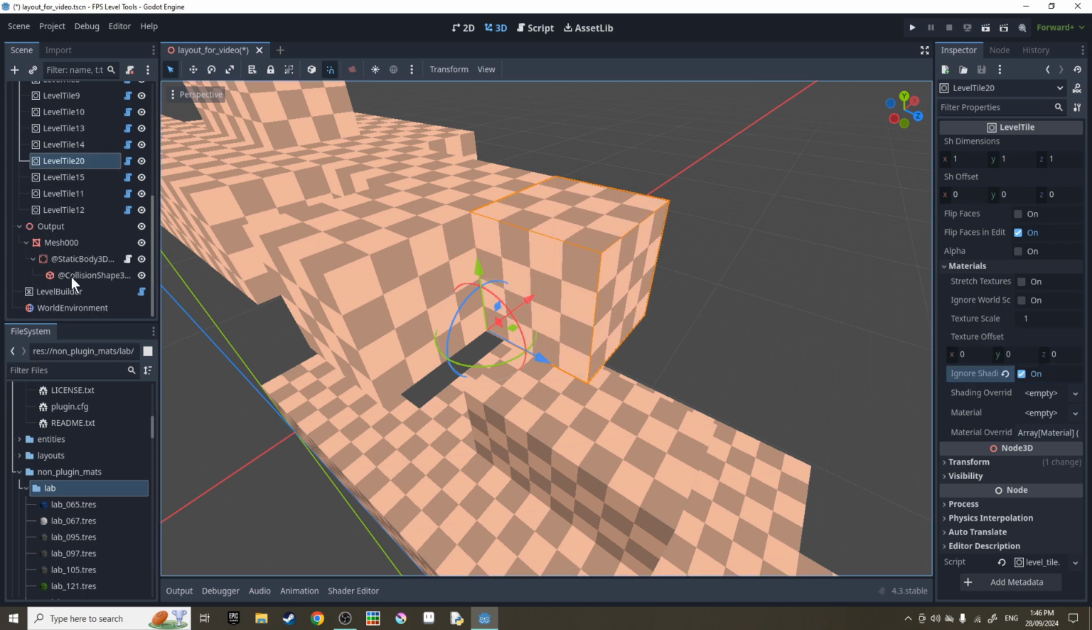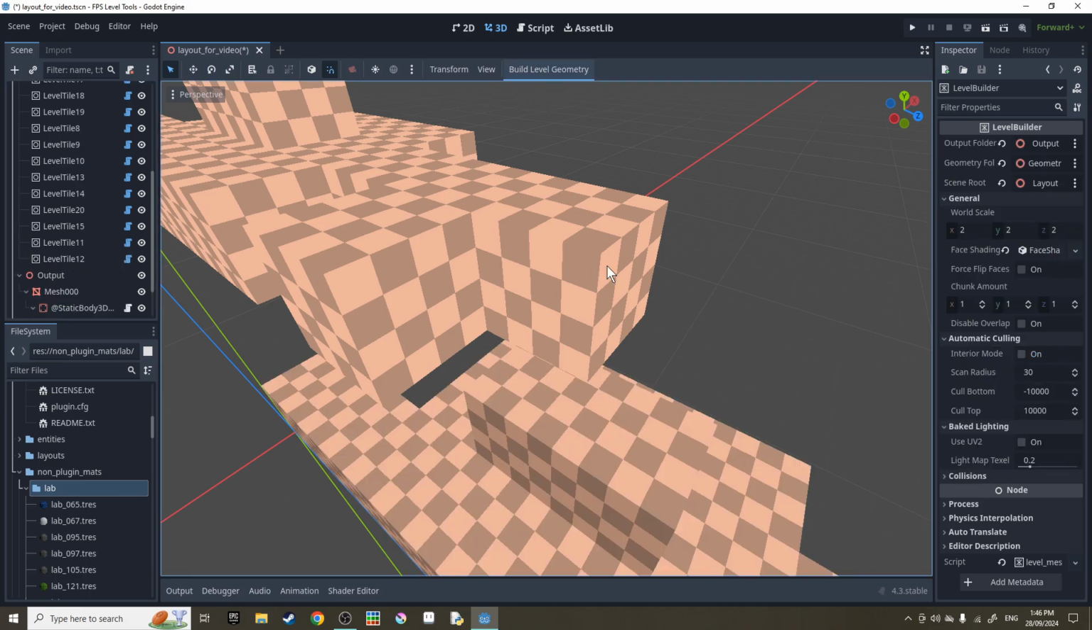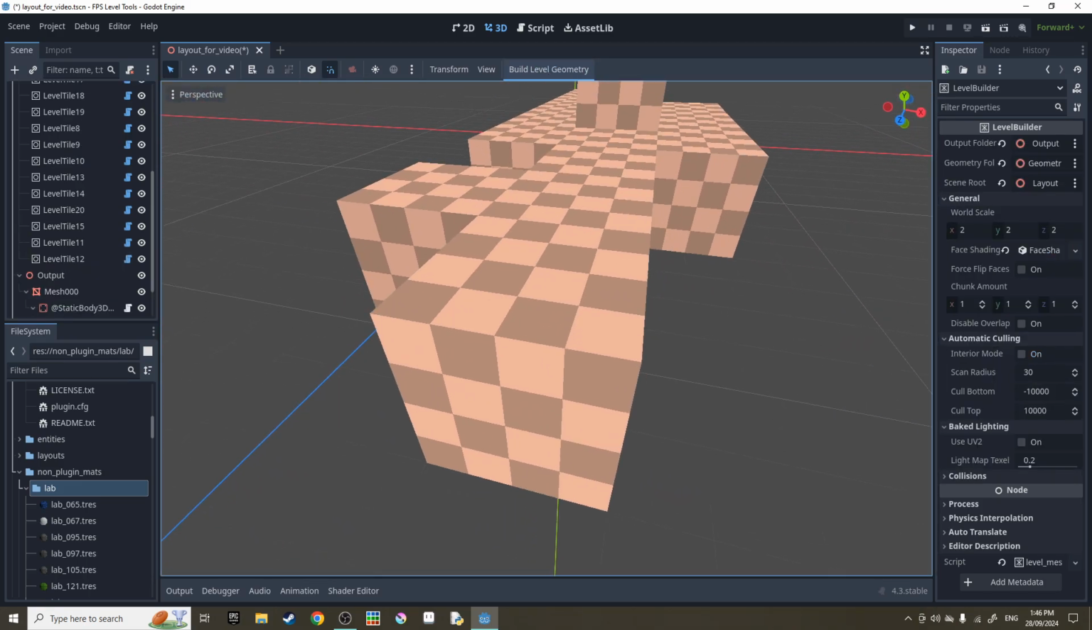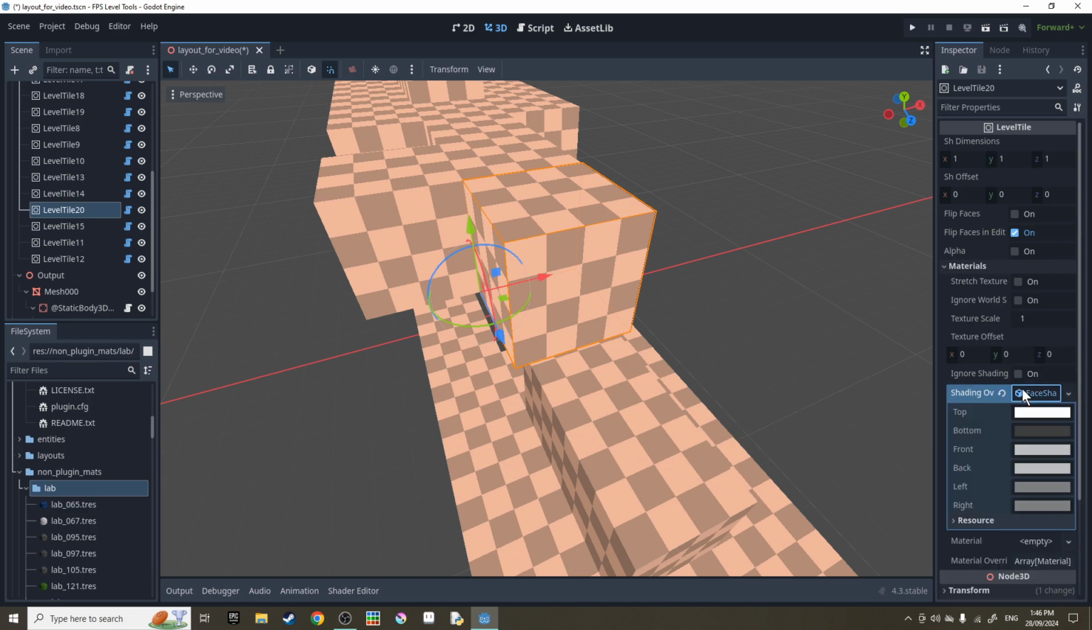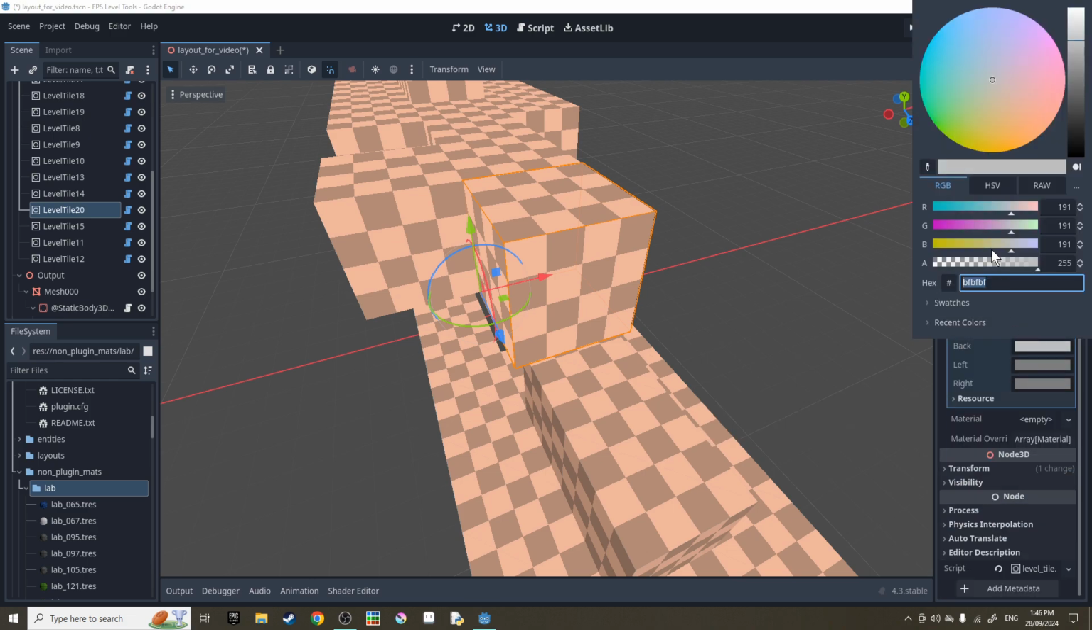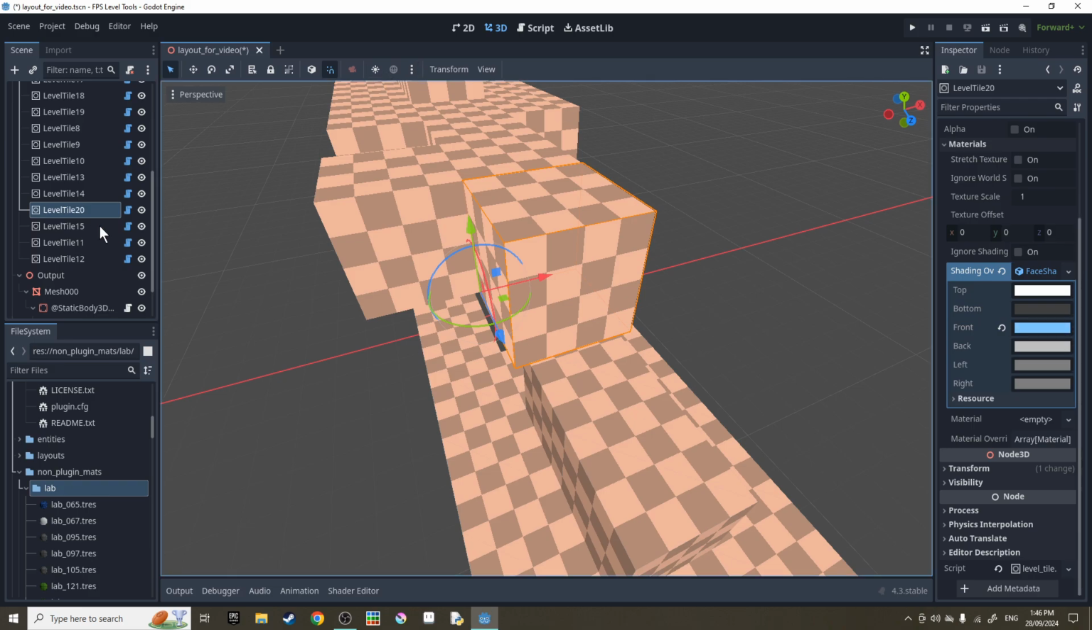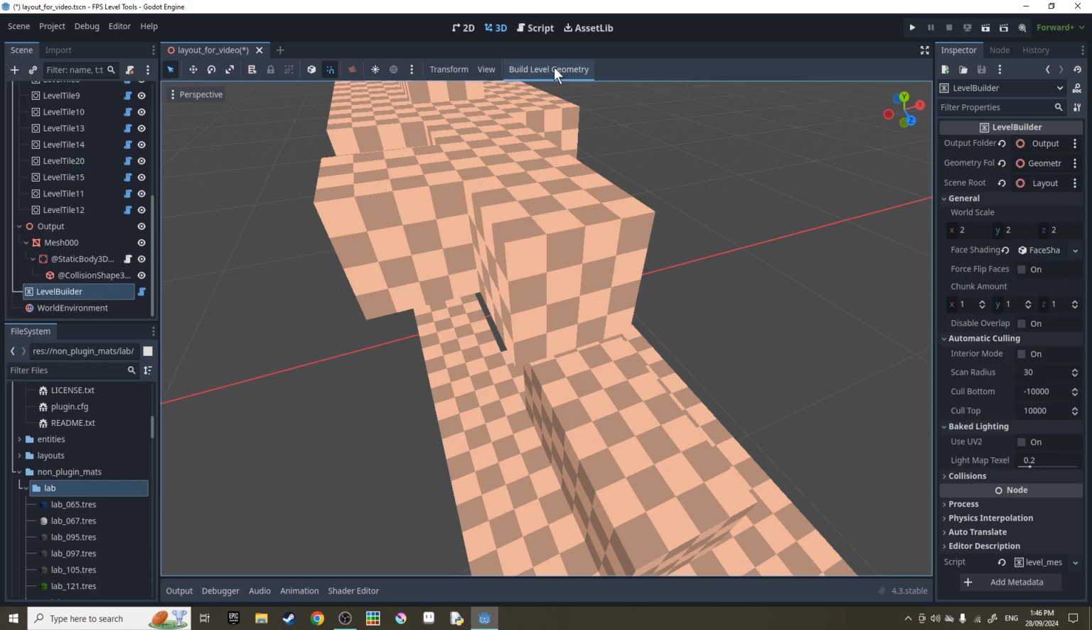You can also set the texture offset for each axis. You can also turn on ignore shading, so when you build, this one will not be shaded. You can also turn on the shading override and make a new face shading. Let's just say we want this one to have a blue front face, which could be used for some kind of lighting in a single room.